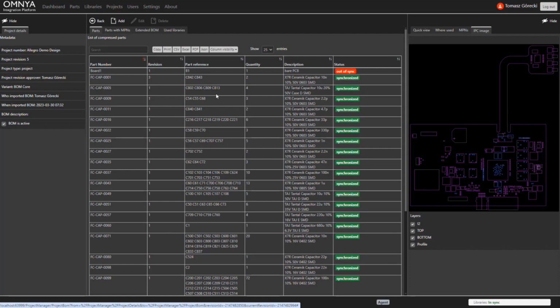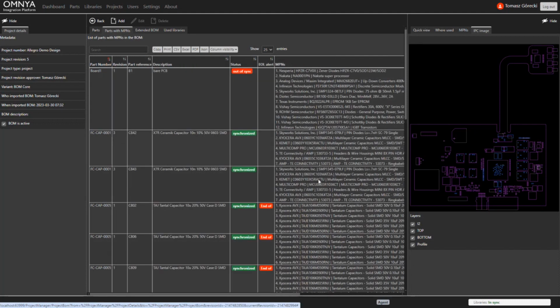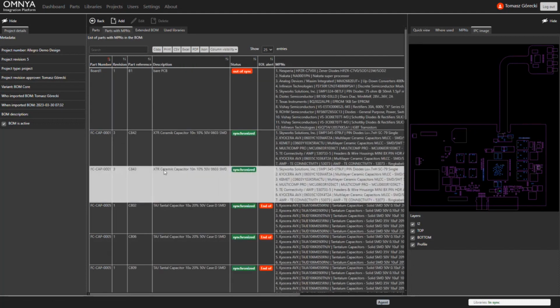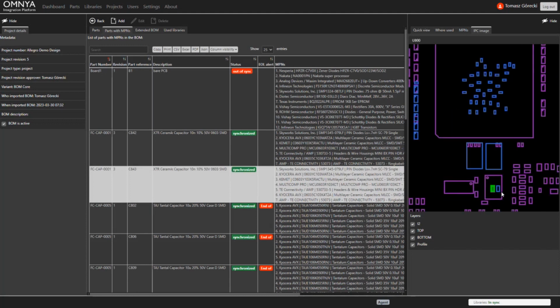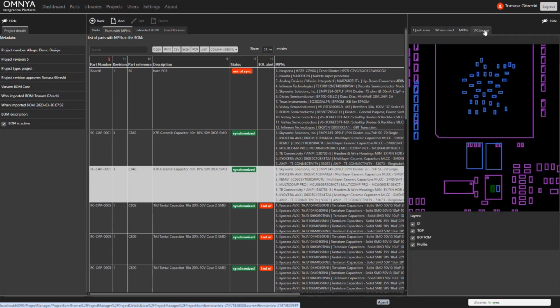And now I have cross-probing. I can, for example, click on those 4 capacitors, and I see them. I see where they are used. More, I can look for parts with manufacturer part numbers. This is also very useful information. For example, I have a capacitor, and I see all manufacturer part numbers which are listed here. Again, with SiliconExpert and the report.